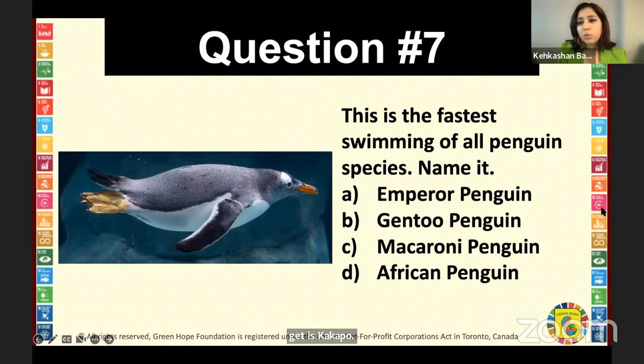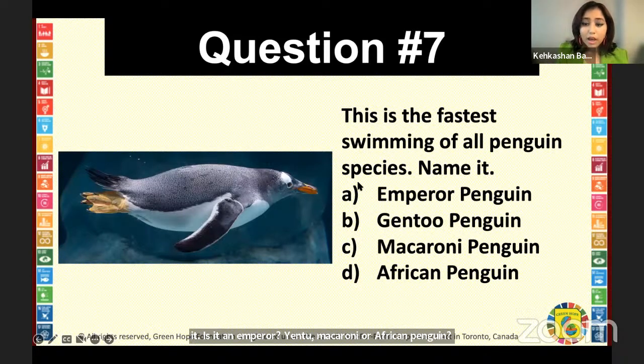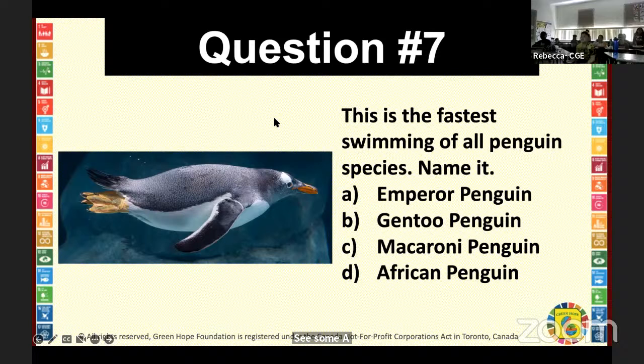Next question. This is the fastest swimming of all the penguin species. Name it. Is it an emperor, gentoo, macaroni, or African penguin? They're all real penguin species, by the way. I see some A. I've gotten one of every answer in this class, so they do not have a consensus here.